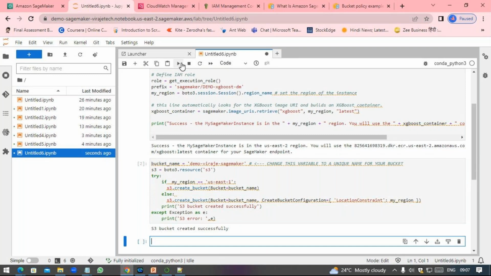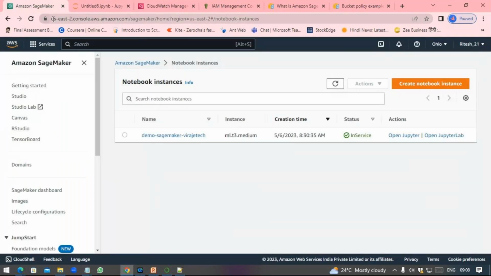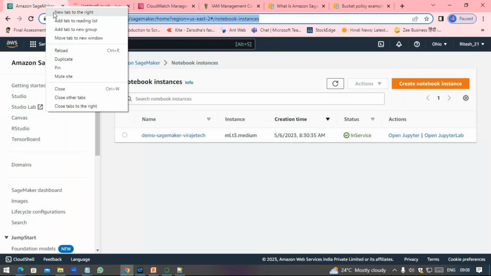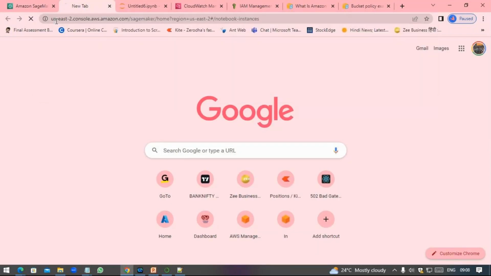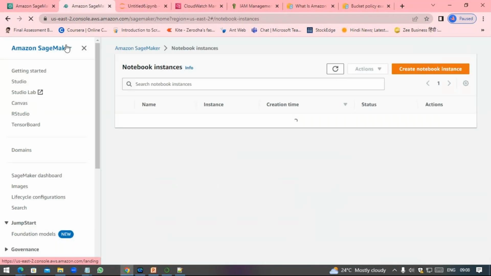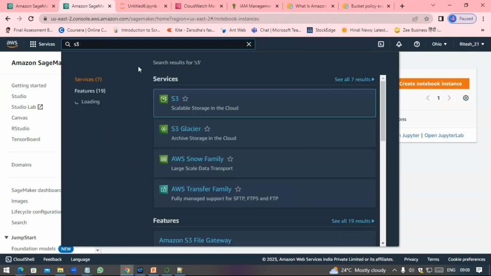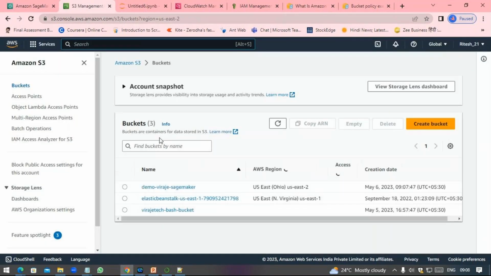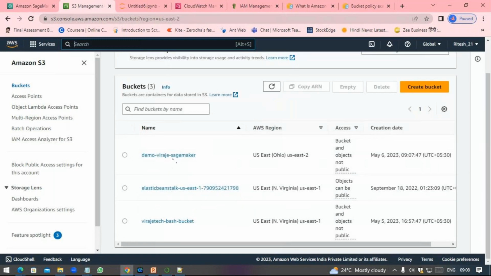Now once you have successfully created the bucket, check where this bucket is available. Go here, and we can go to S3, Amazon S3. See here, demo Viraj SageMaker. So your bucket is created.